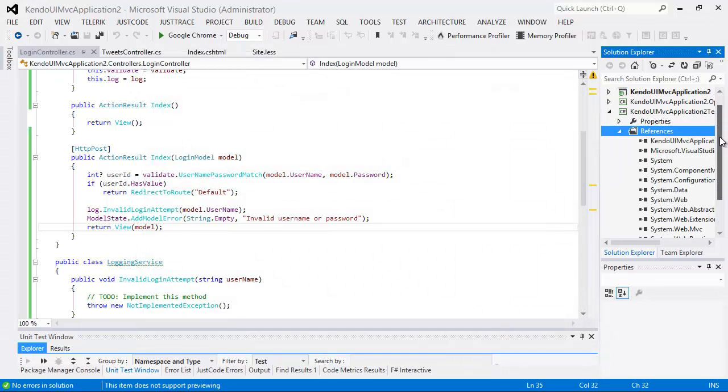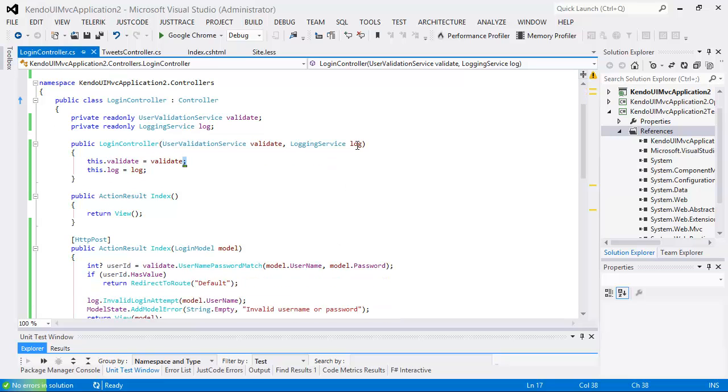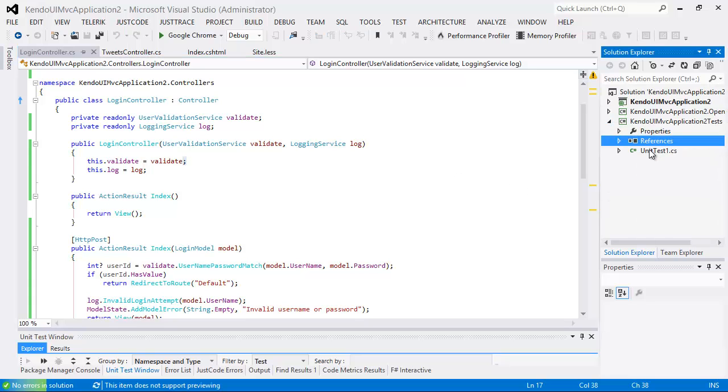Because you see, I have these two different things I'm probably going to have to mock. Now, it seems like a lot of work to go mock something, particularly in one use case where I don't even use the log. So we have this great little feature called automocking.